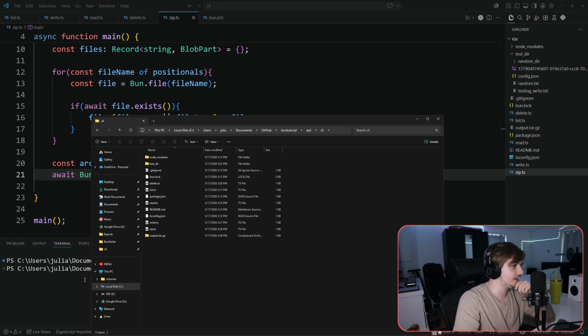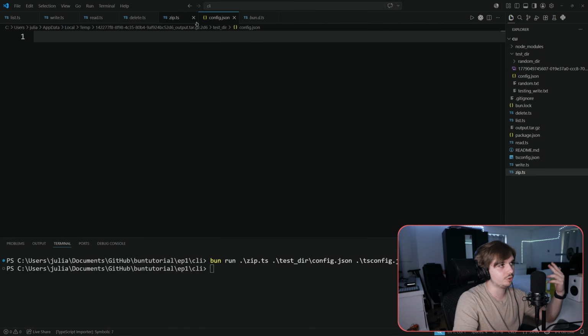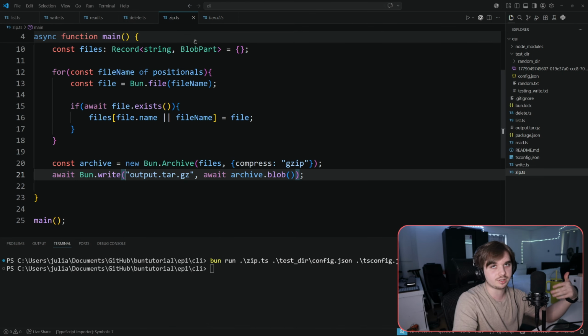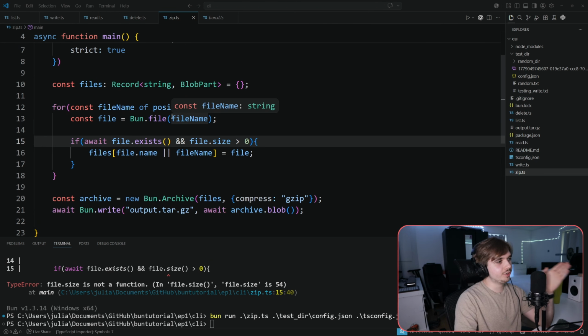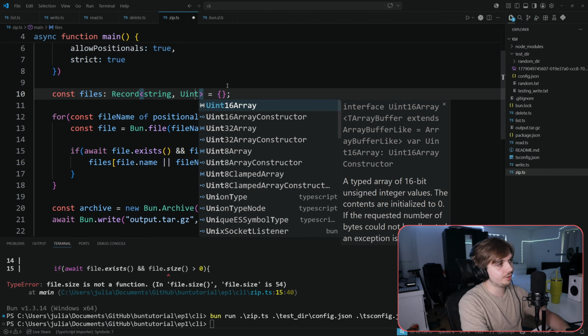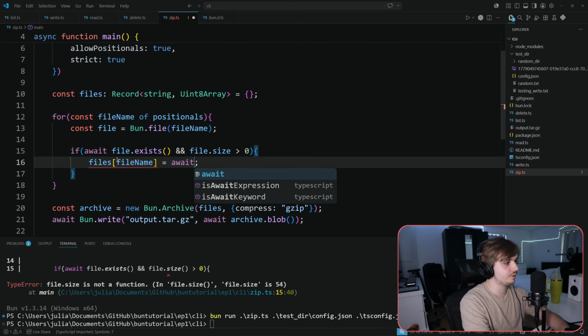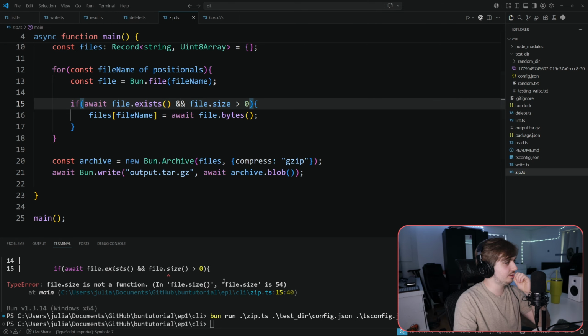Okay, so we did get an output.tar.gz here. It is 1 kilobyte. We have our tsconfig.json, which is empty, and we have our config.json, which unfortunately is also empty. I'm not exactly sure why. So for some reason, it's not allowing us to use Bun files as blob parts. So what we're going to do is we're going to get the byte data and just use that instead. So instead of BlobPart here, I'm going to do Uint8Array. This is going to get renamed here. We're just going to say await file.bytes. Let's give it a shot now.